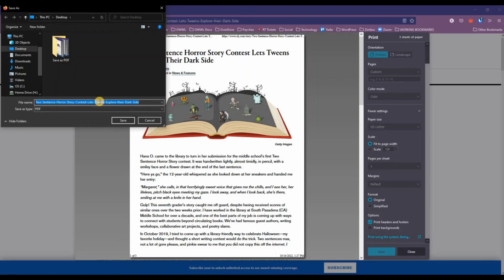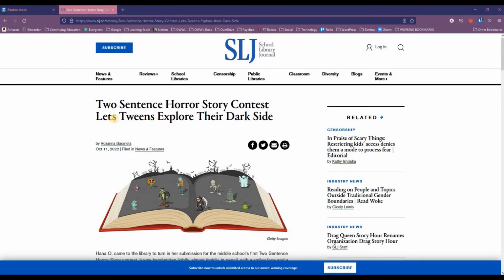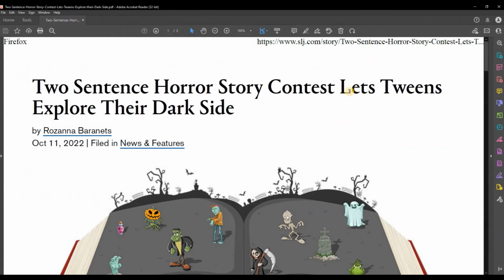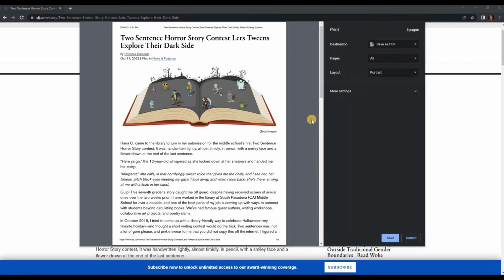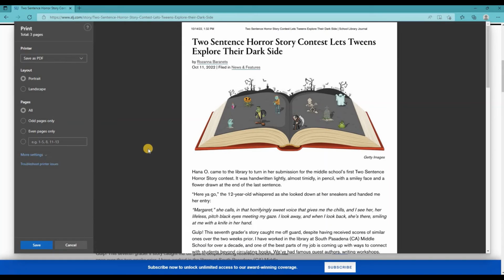And this should bring up a familiar box where you can choose where to save the article on your computer. And you can also give the article a unique name if you want to. Once you click Save on that box, the print box will disappear and you can locate the PDF wherever you saved it. If you're using Google Chrome or Microsoft Edge, the process is the same, but the headers and footers option is located under More Settings. This is Google Chrome. And this is Microsoft Edge.